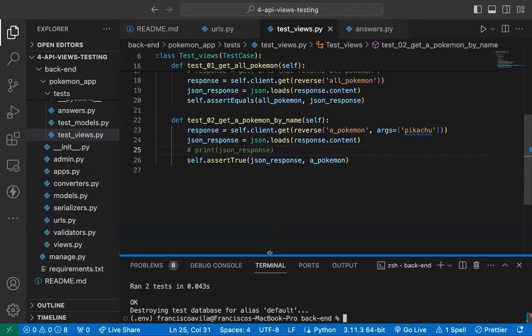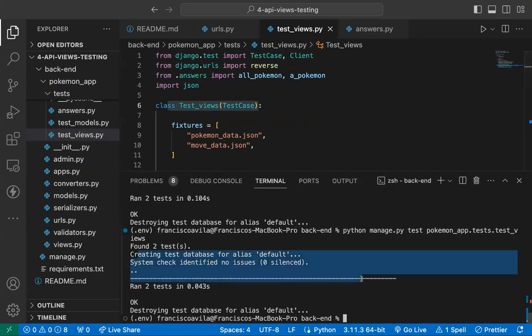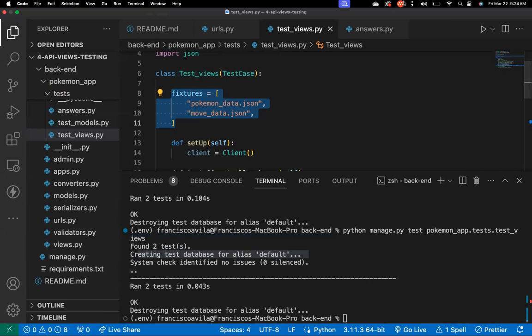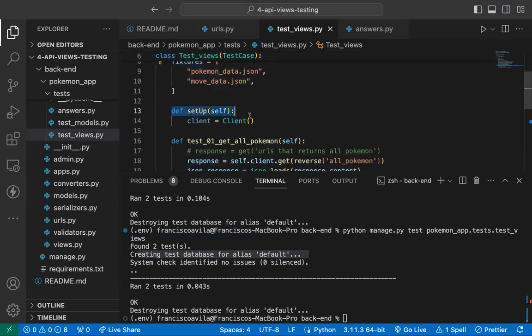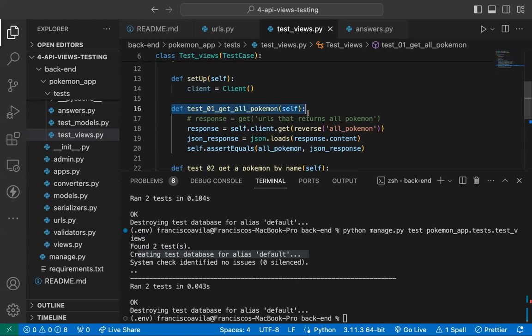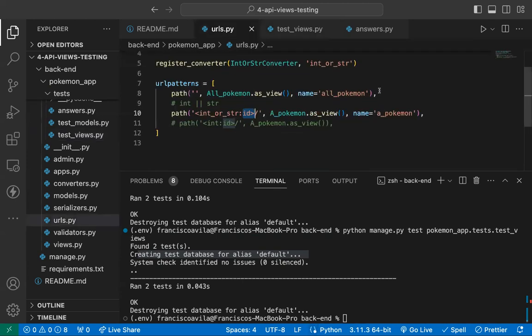All right. Quick overview of the test suite. We made a test file. When this file gets executed, it will create a database. That database needs data, so we utilize the fixtures from Pokemon data.json and move data.json to create data within our database. We then create a setup method that will create a client that can send requests to our Django backend. In test 01, this client sends a get request to the URL with the name of all Pokemon. If I go to this URL, we can see all Pokemon gets triggered.